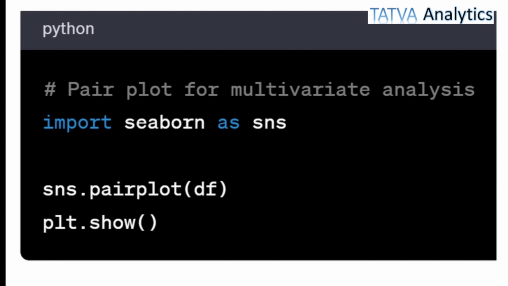Also, you can do multivariate analysis, and you may need to. There you extend the analysis to multiple variables simultaneously, and utilize techniques like pair plots, as you see here in the code, correlation matrices, and parallel coordinates plots. These are various techniques that you can use in Python to do the multivariate analysis.